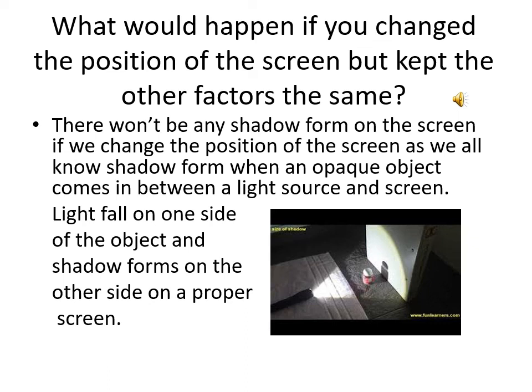If we remove the screen from the opposite side of the light and put it in some other place, the shadow on the screen will not come. That means the shadow will not be created.